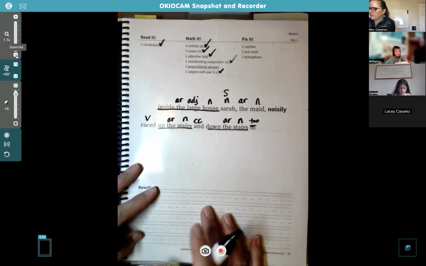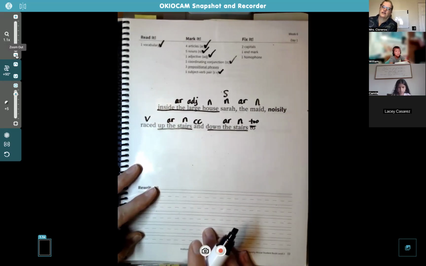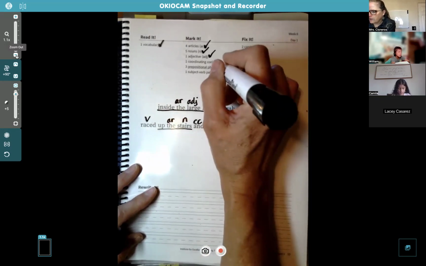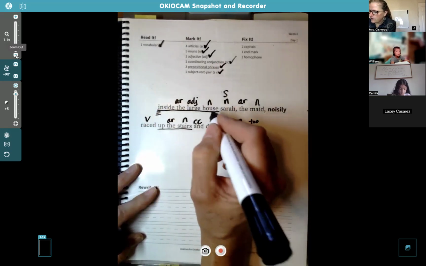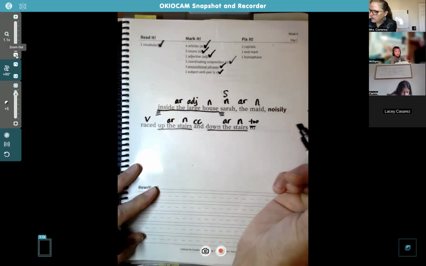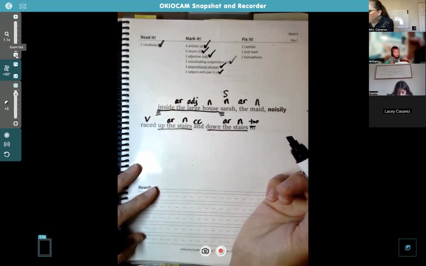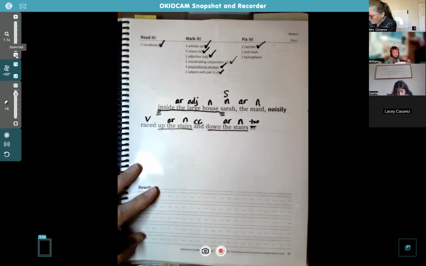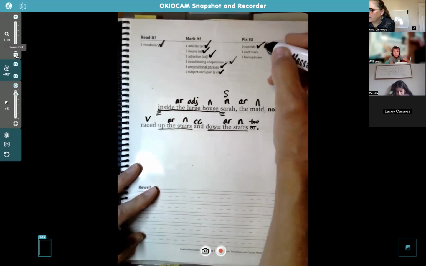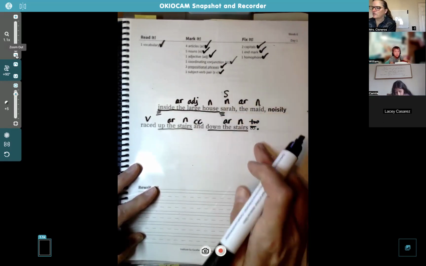The only thing that doesn't have a label is noisily, but we know that that's an adverb because it has ly. So eventually you're going to start marking those too. 3 capitals. Go ahead and do those. I know you guys know how to do those by yourself. What am I missing? There's 3 capitals inside the large house. Oh, 2 capitals. I thought it said 3. I was like, where's the third one? And the end mark is just going to be a period this time again. And the homophone we already fixed, which was 2.